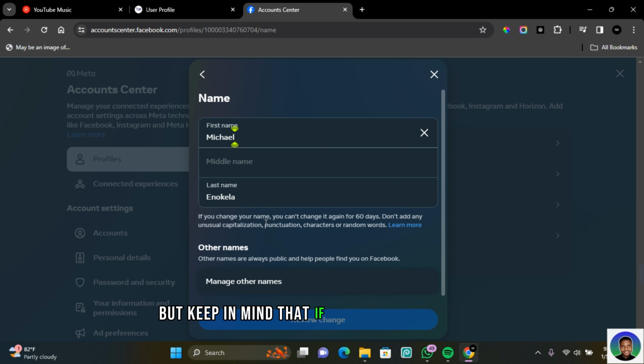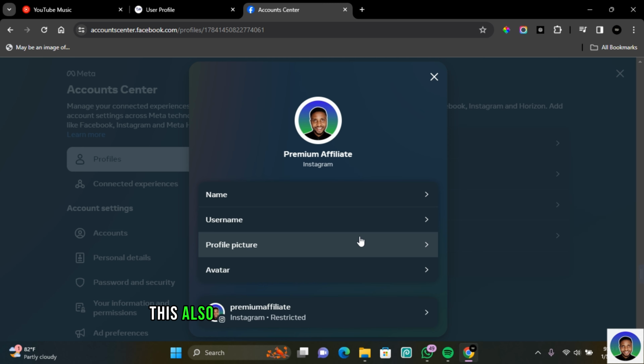But keep in mind that if you change your name, you can't change it again for 60 days. So don't add any unusual capitalization, punctuation, character, or random words. Once you have filled the information, click on review changes, and then you'll be able to change your Facebook name. This also includes changing of name of Instagram professional accounts.